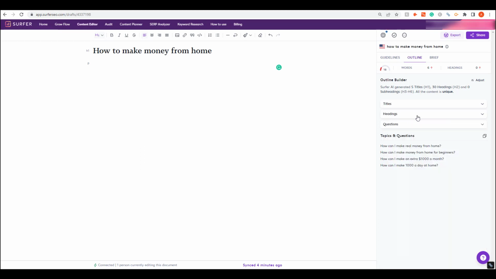It's not specific to online because it just says make money from home, so it could be something that is offline too, right? So you may want to write an article where it's how to make money from home online, right? Something like that, which includes online if you only want to talk about making money online.